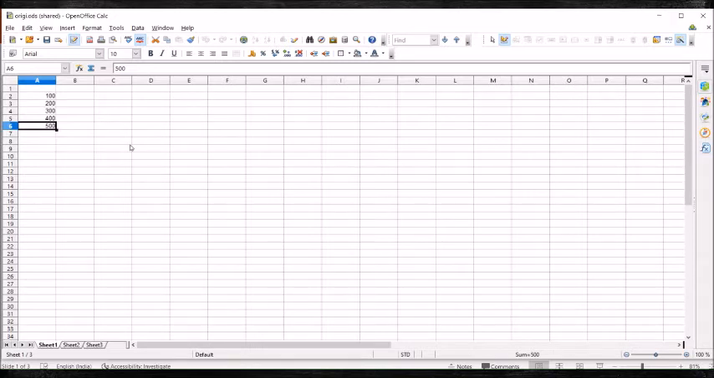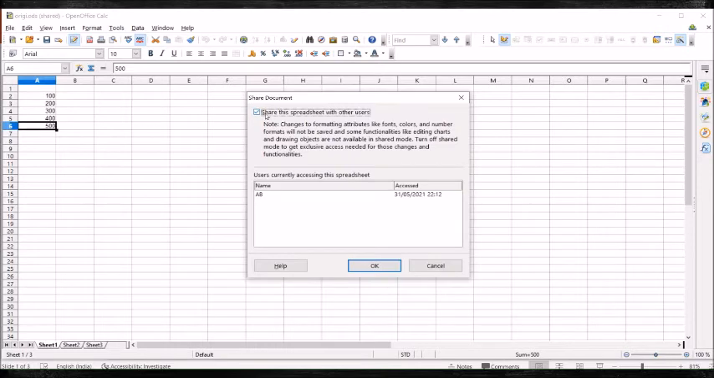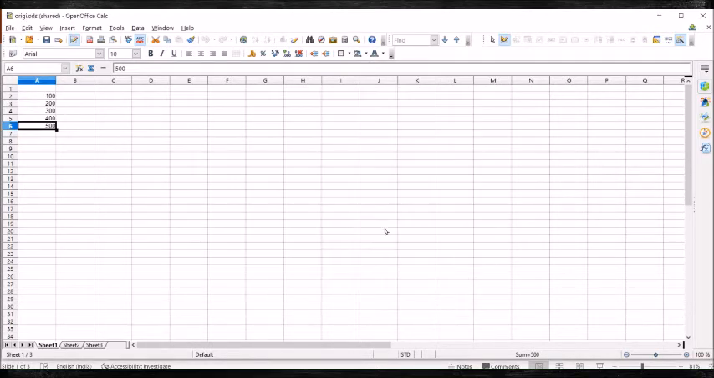If we want to unshare this workbook, suppose all the users have collaborated, the collaboration process is complete now, and I want to unshare this workbook, then again I'll go to Tools. Again, I'll select Share Document and I will uncheck this box. So this worksheet will be unshared then. Presently, I want to keep it shared. So I'm pressing Cancel.